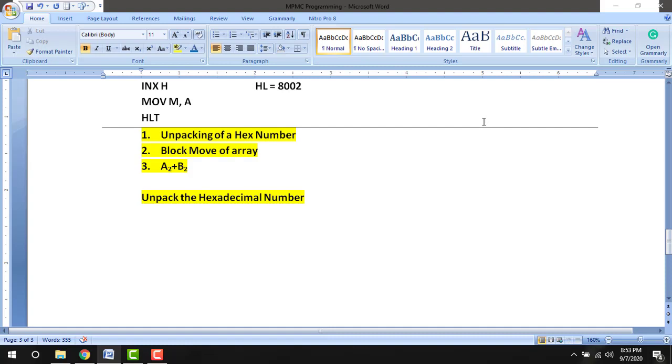So in this video we are going to see the programs: unpacking of a hexadecimal number, block move of an array, and a square plus b square. So these three programs today we are going to see. First, what is unpacking of a hexadecimal number?